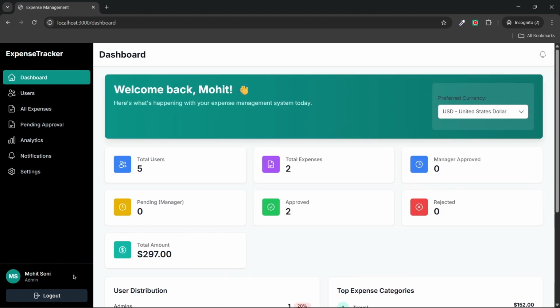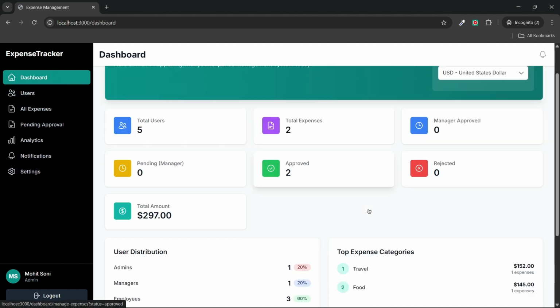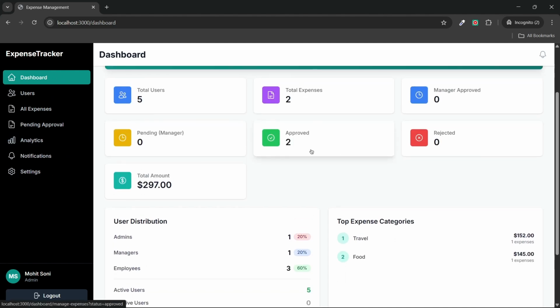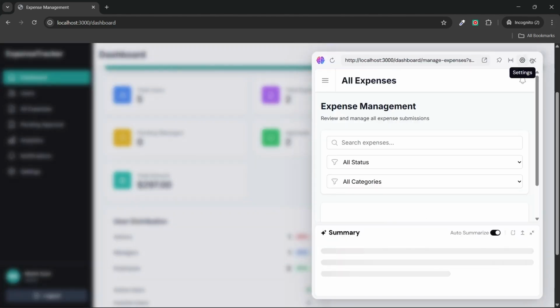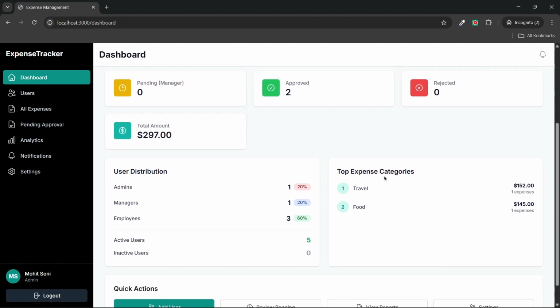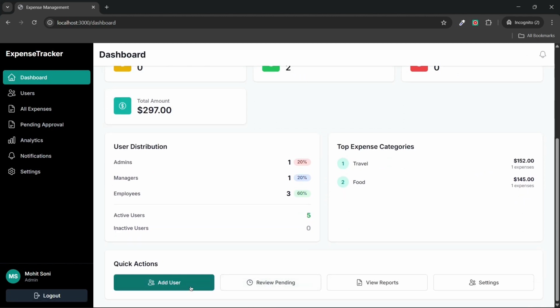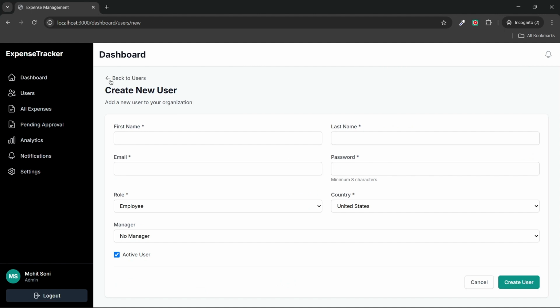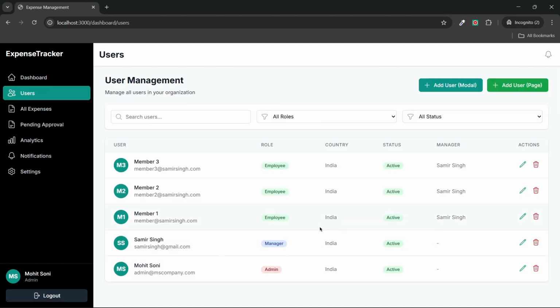This is the admin page of another company that has registered themselves. In this we have approved requests, total expenses, rejections, everything listed here. Here we can see all the users that are created by this company. So now let's log in as manager.